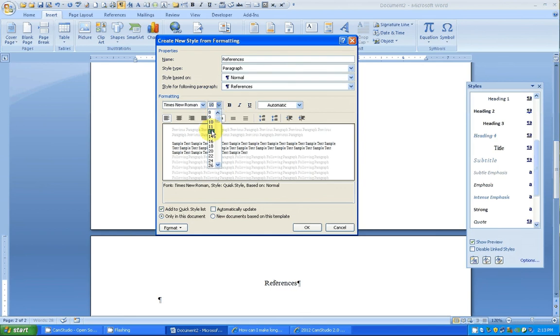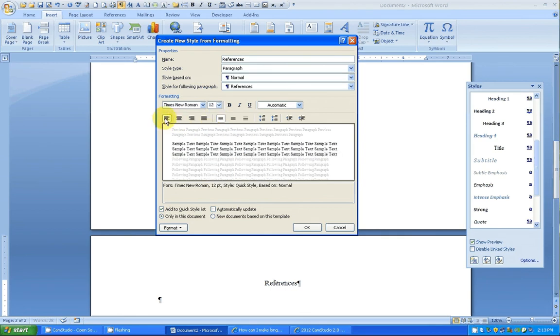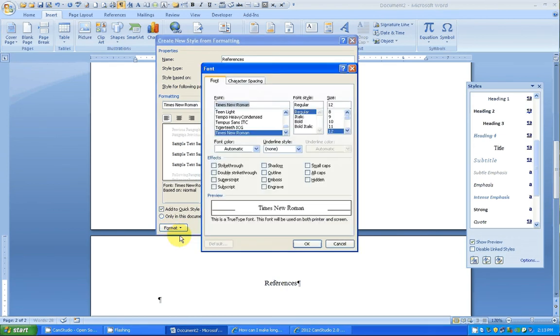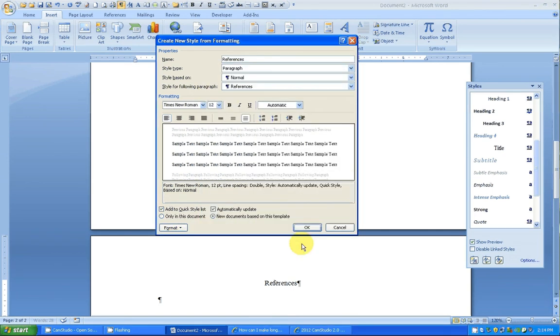Remember, every paper is Times New Roman. This should be 12. And we want this to be left justified, and references, just like the rest of the paper, are double spaced. So we're going to automatically update, and we're going to make sure that every paper that we open from here on has this style. We're going to go into Format, and then Font, and we see Times New Roman, regular, 12. The font color is automatic, so as we expected, that should be fine.